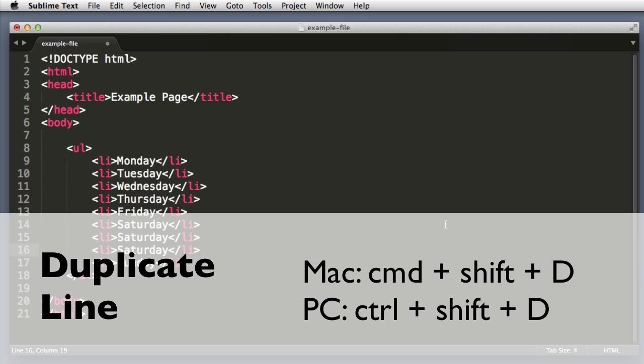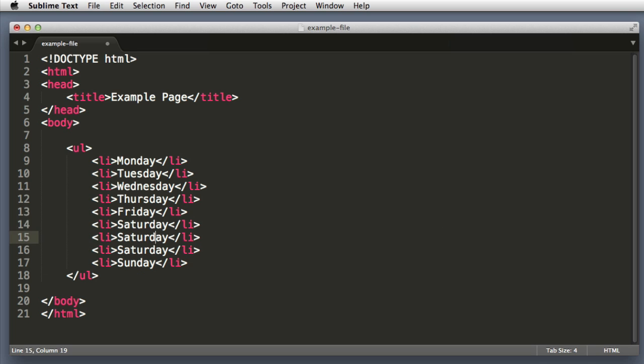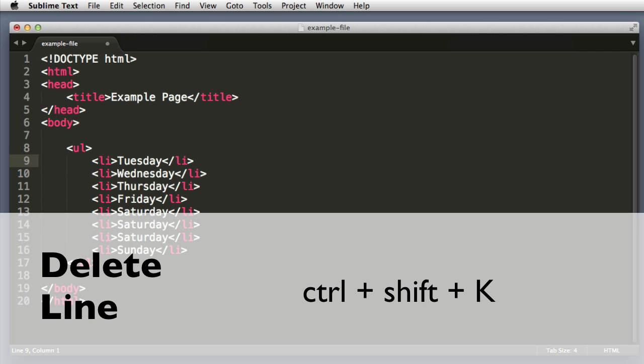Excellent. Now let's imagine that because we don't really enjoy Mondays, we want to remove this line. And instead of highlighting it and then deleting or highlighting it and cutting it, let's just place our cursor anywhere on this line and hold down Control-Shift-K. This command is the same for both Mac and Windows, and it's incredibly useful.